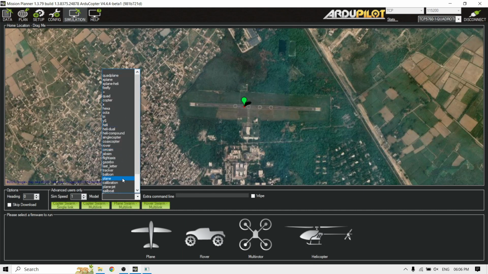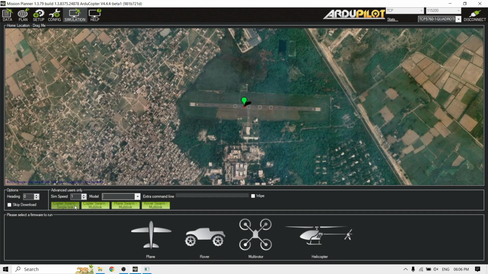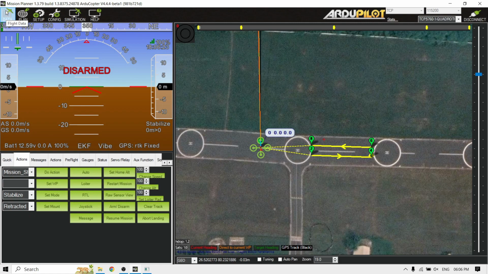You have different models, like X plus quad, so many different ones. You can do the swarms also, but what I suggest is to directly click on the one you want, and it will start directly. This is all about the mission planner.